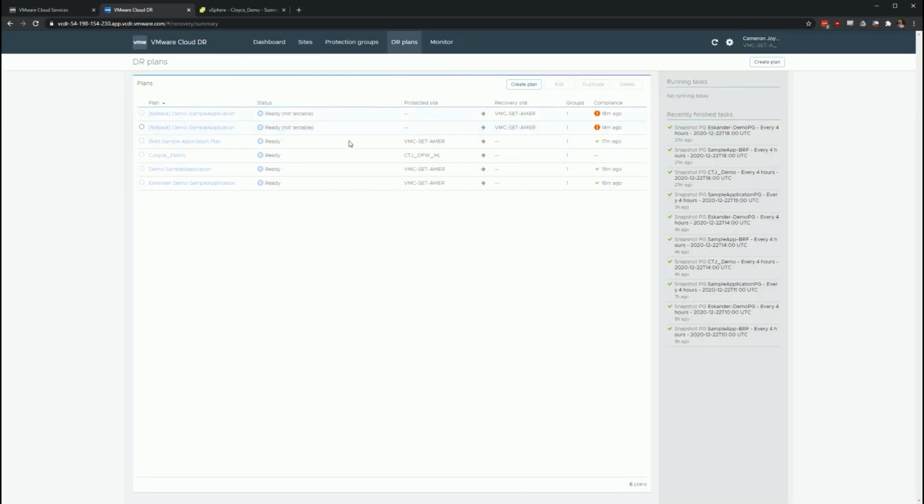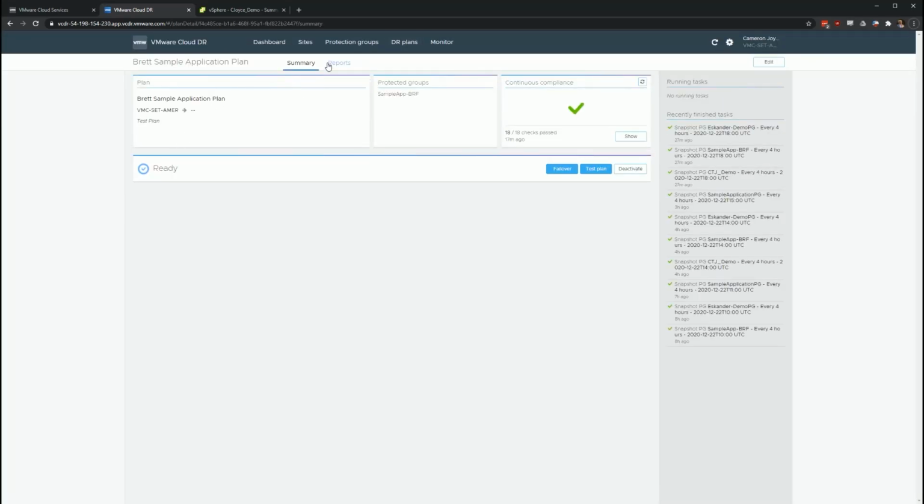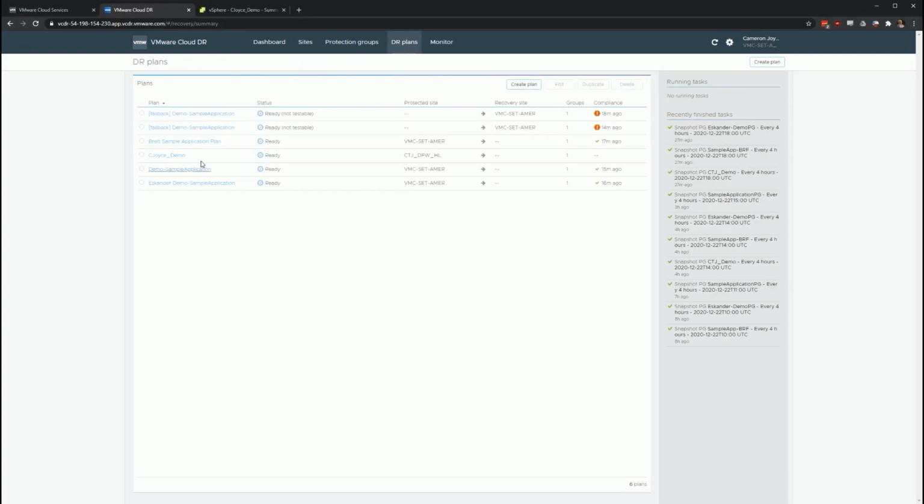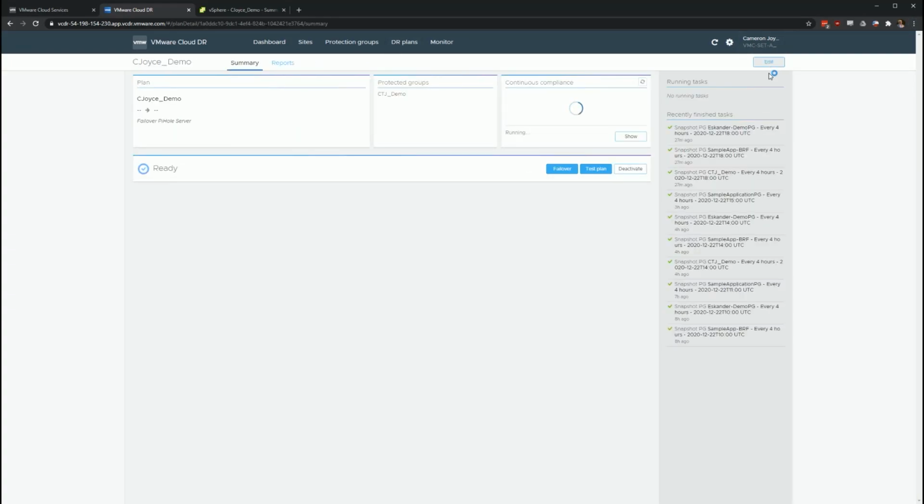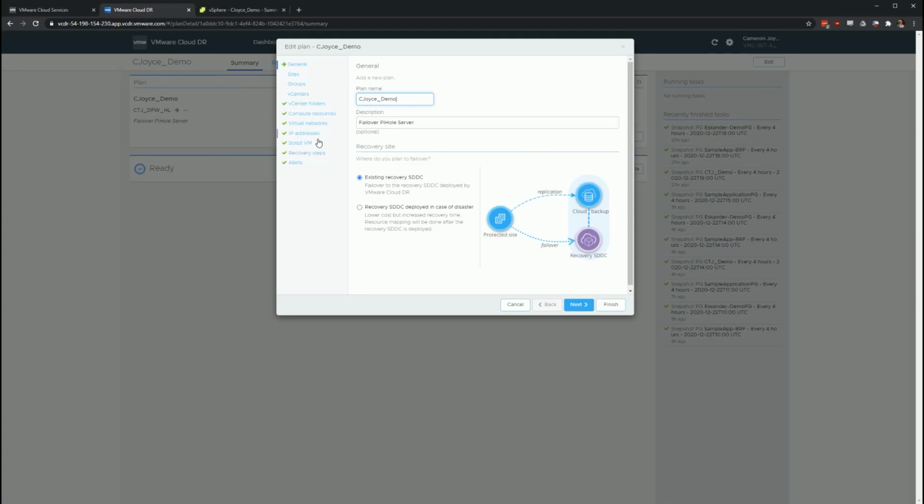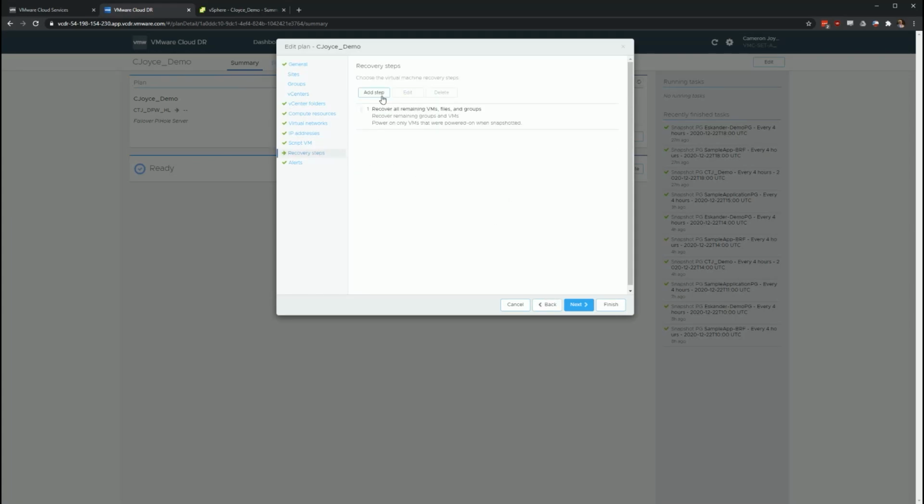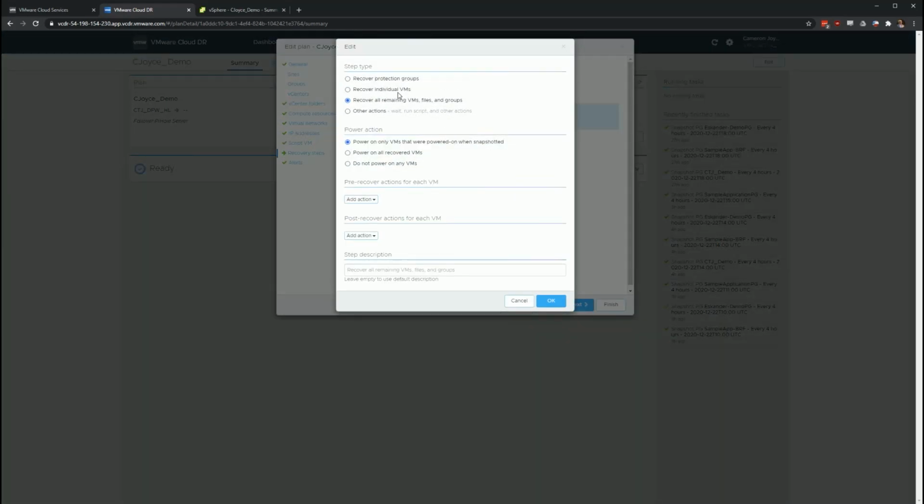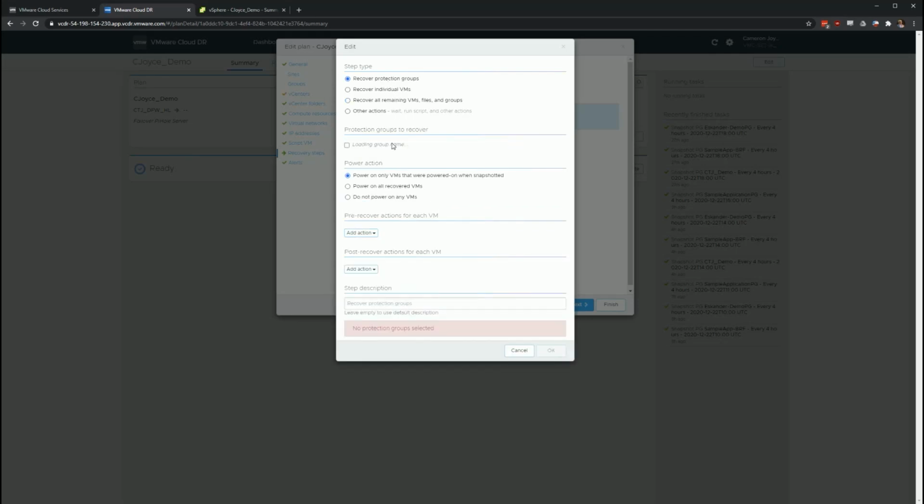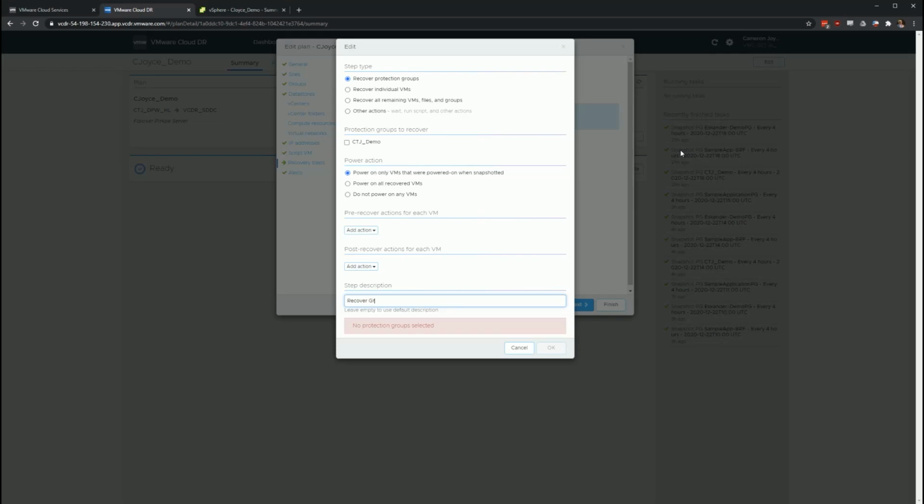Great. Whoops. Let me go back there real quick. I hit enter instead of OK, which doesn't always work. Okay. Let's modify that one more time. Okay, so CTJ Demo, there it is.